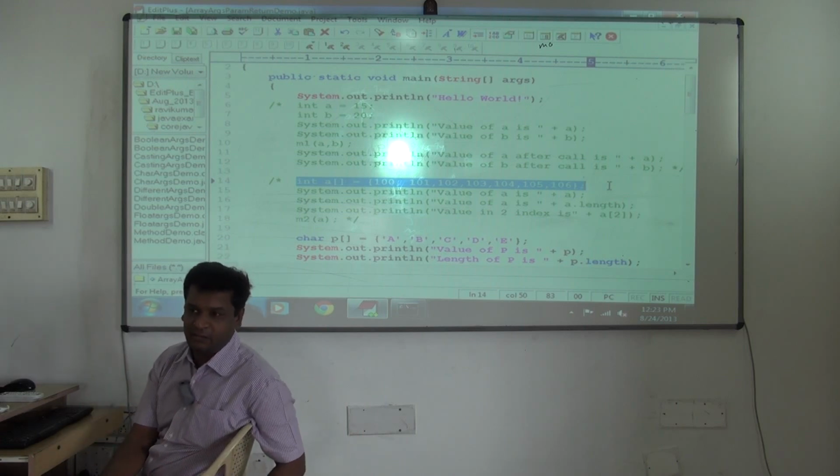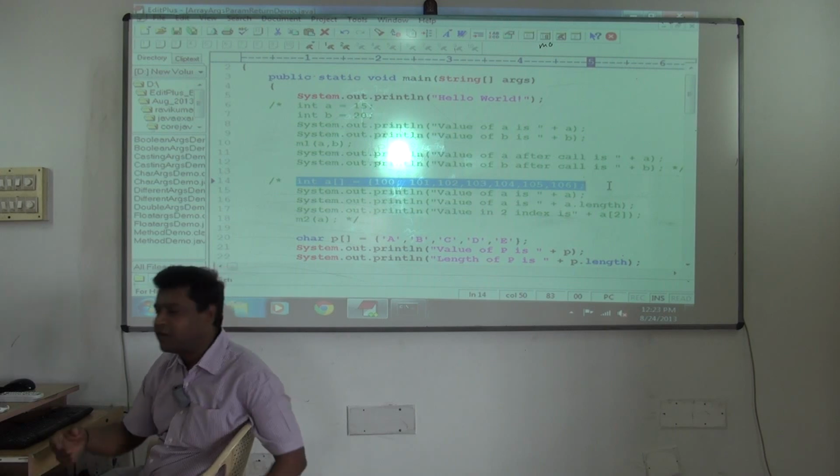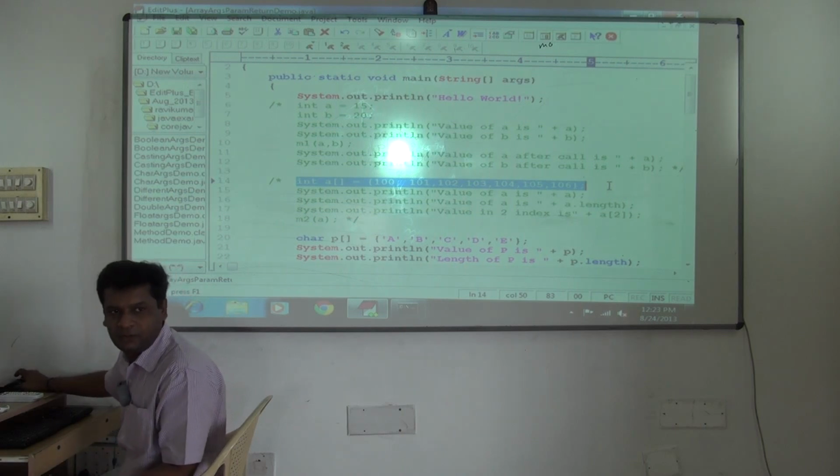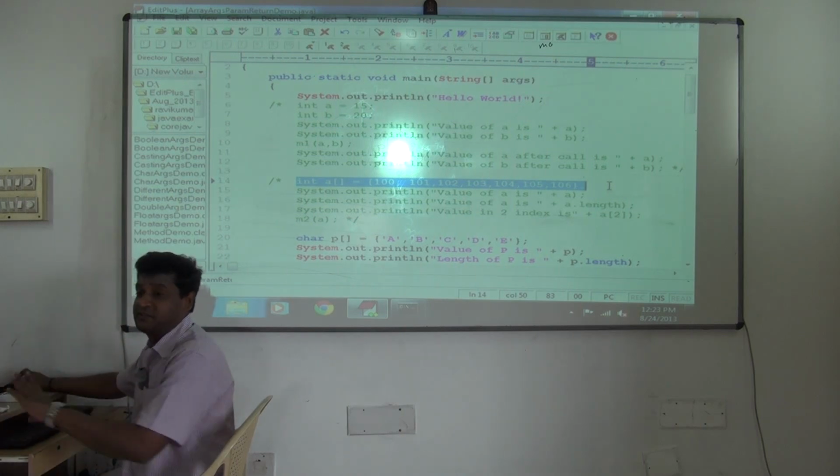Understood? This is how technically they will be used. So you should be experts in sending arguments, as well as return type. Return type I will cover now. That's it. Return type is very easy now. If you know how to send argument and parameter, return type is very simple.